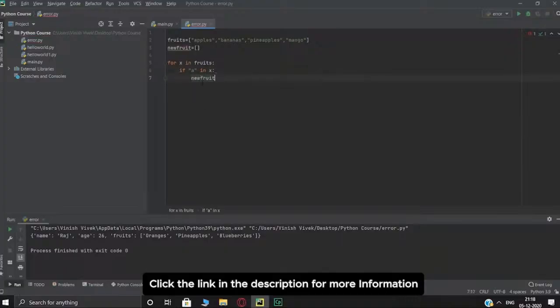So new fruit dot append, and you'll append it using x. So for x in fruits, for every value in fruit, if A is present in x, a new list will get created with the value x in it. Even pineapples have A in it. Let me just do one thing. Let's add another fruit. Let's add kiwi. And now let's work on this.